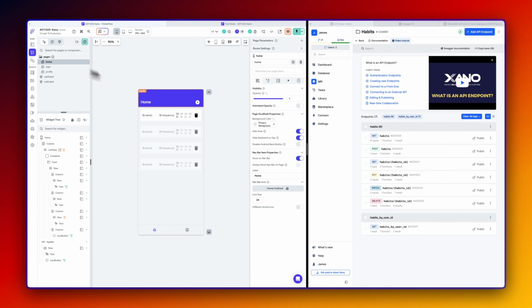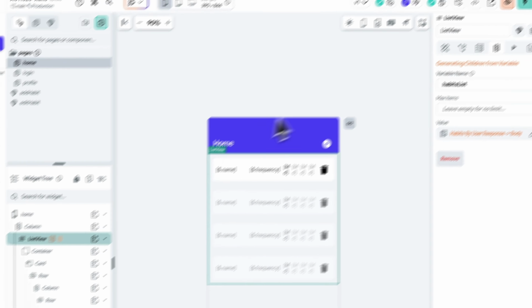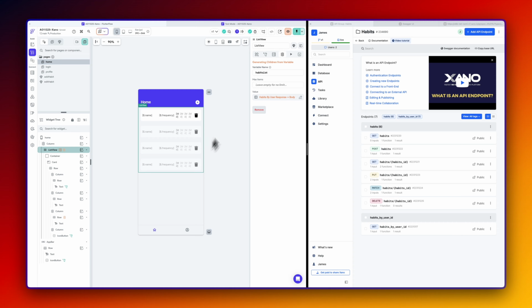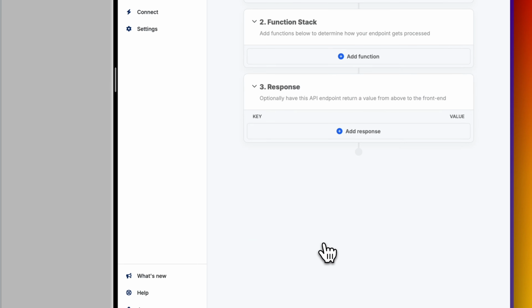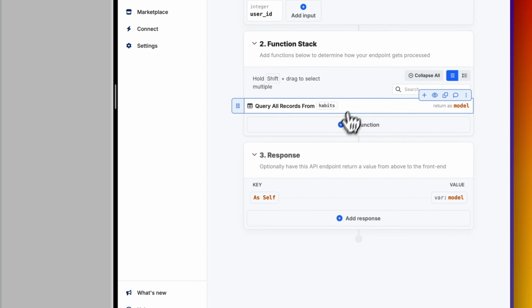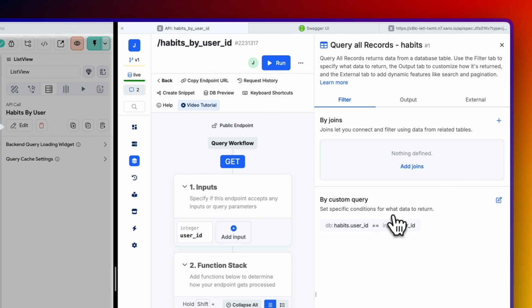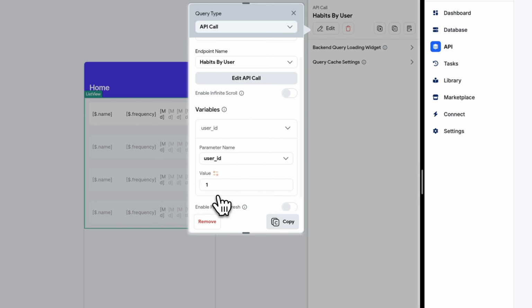So we have the home page here. And on the home page, the main widget is this list view. Okay. So the list view lists the habits. Okay. We come over here. It executes this habits by user, which is this call here that I have created where we need to specify user ID. And it does this filtering, right? This custom query that filters just the habits for the specific user, which is exactly what's happening here.